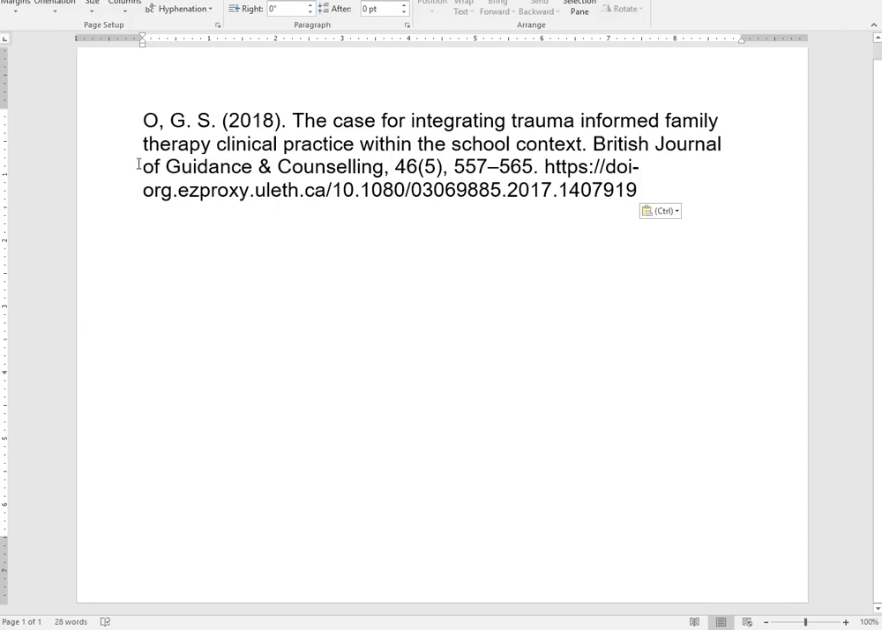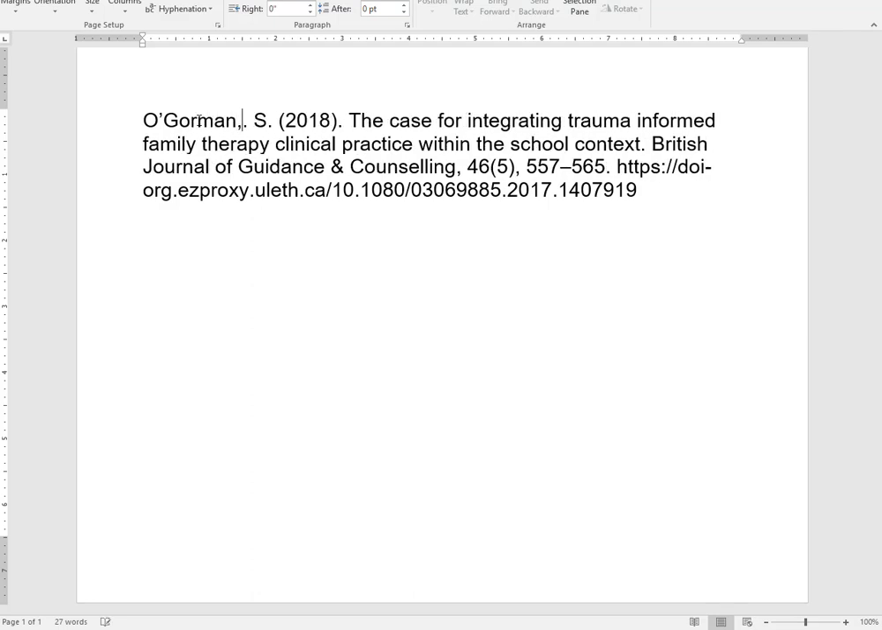So it's a good thing that they warned us to double check, because I'm seeing a great big mistake here right up at the top. And I think what happened is that O'Gorman has an apostrophe in it, and it might have confused the generator a little bit. So I'm just going to go and fix that myself. The year is looking pretty good.